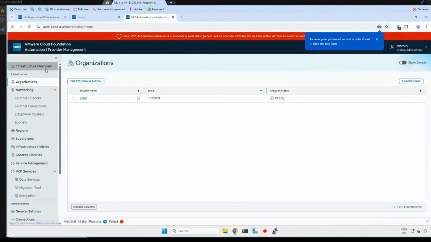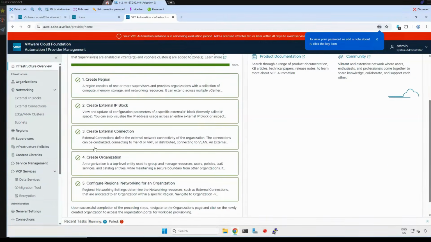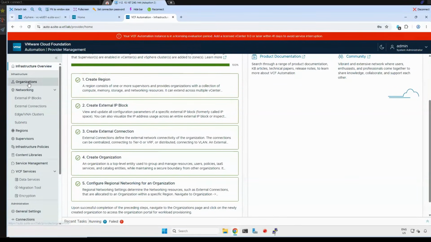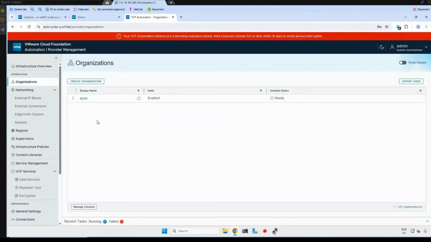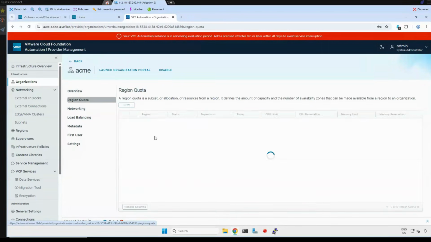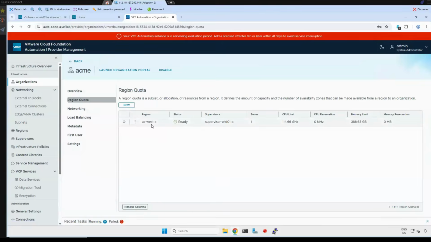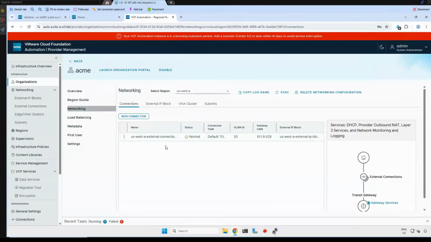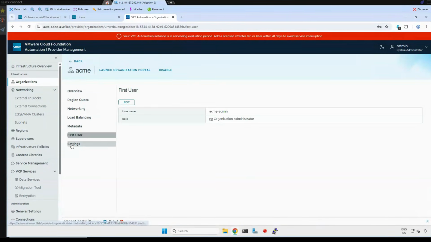Now, if we go back to the infrastructure overview, we see that we went through literally the 5 steps in the minutes we spent setting up the organization. There are a few things that we will need later. So one of the things that you will need to do as a day 2 operation is clicking into the Acme organization we created. This is our region coda, where we can see that we've assigned it resources from the US West. This is our networking in the US West region, where we assigned it regional networking for VLAN 25. And then our first user, and then we have settings here.